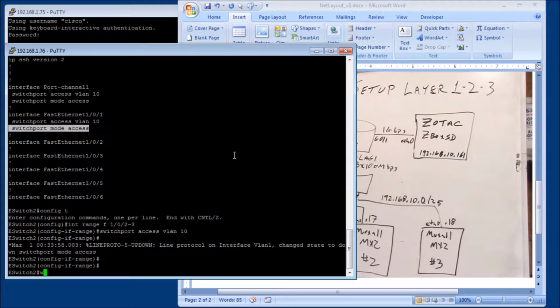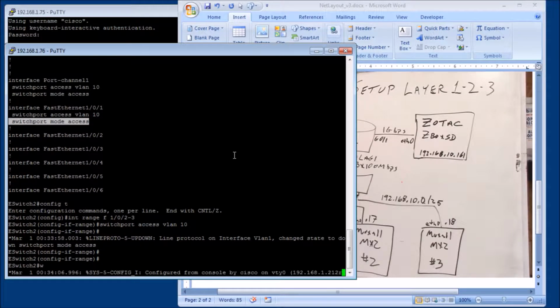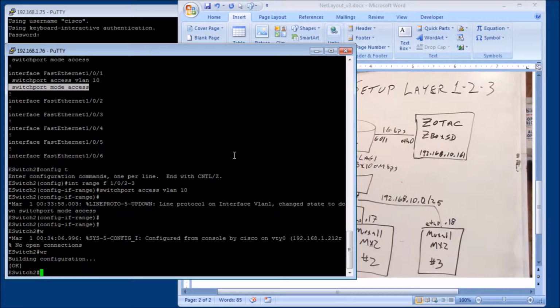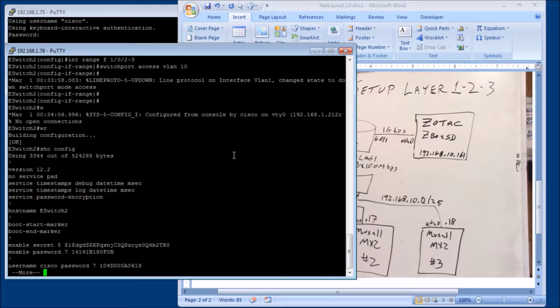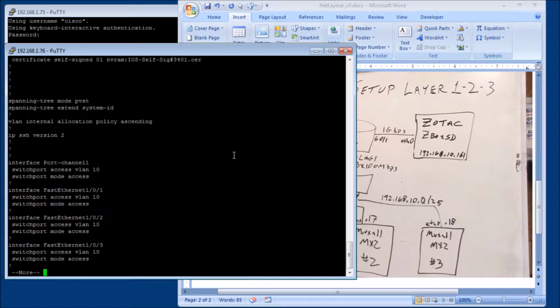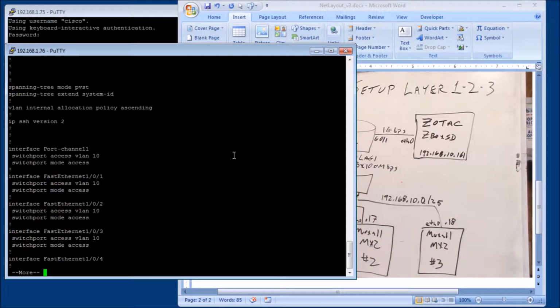Oop, darn it. We're going to write it. I think they're already. Well, let's go look. Let's do a show config. I forgot to do a no shut on them. They look like they're up. Let's go look at them.